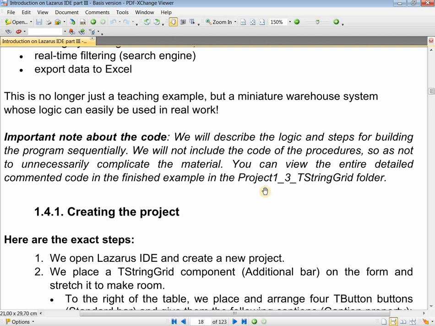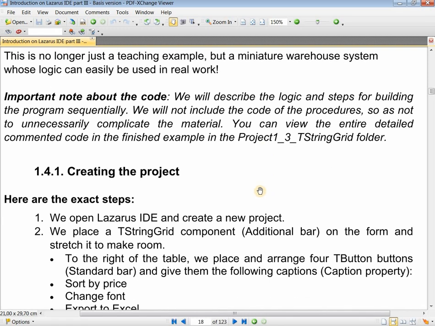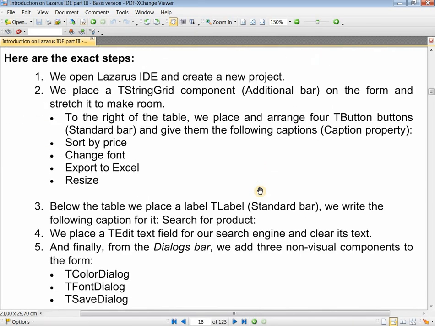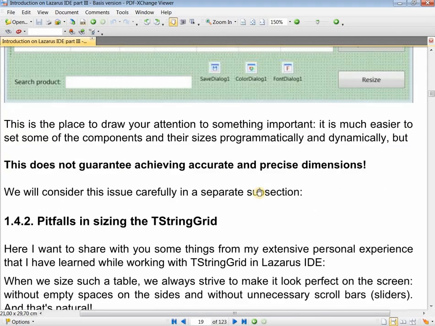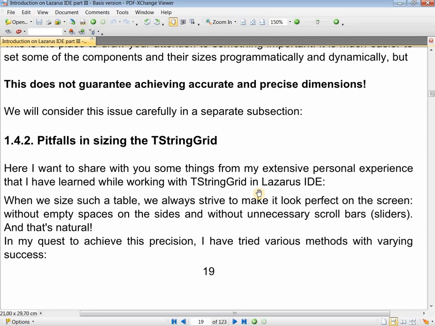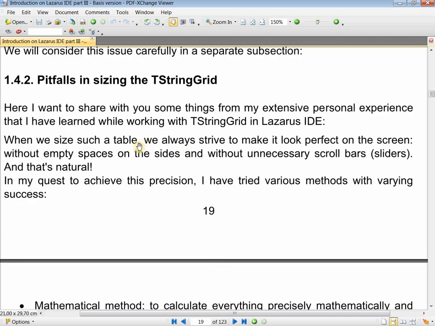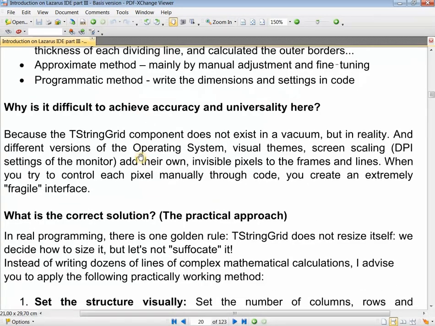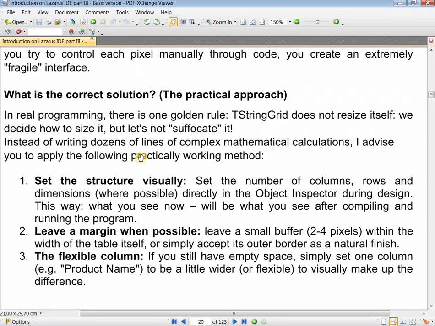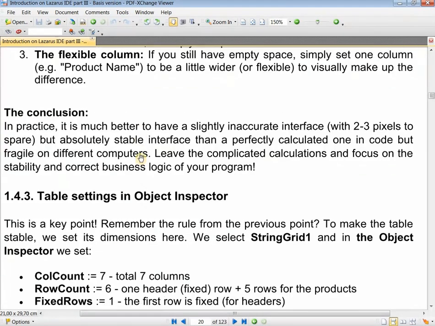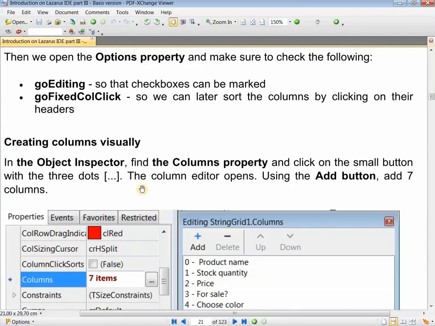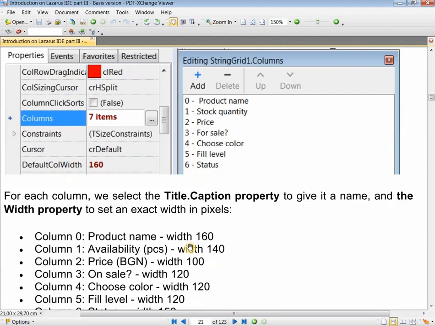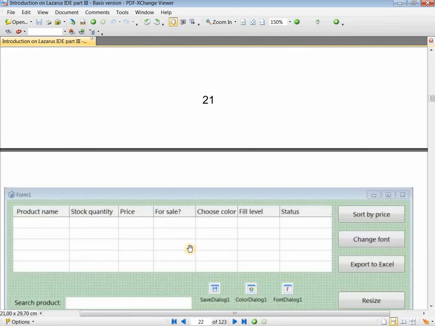So, here I have described how the project is created. Here, you see what it represents. There are some problems that arise during resizing, and I have also given ways to deal with them. Regarding the settings, I have also shown them, and so on. I will not show it in detail now in the video.